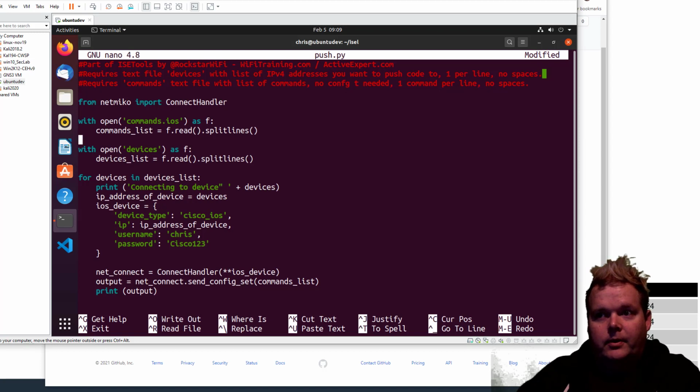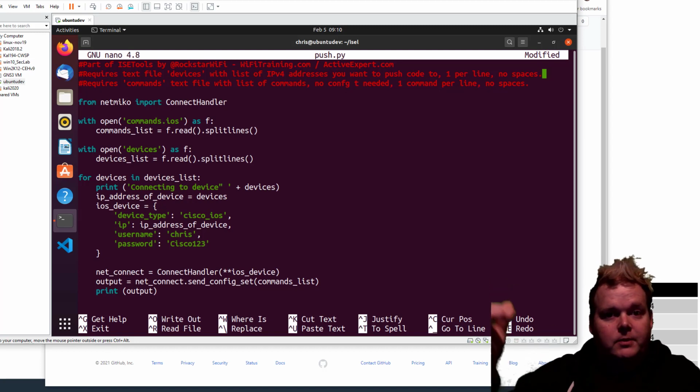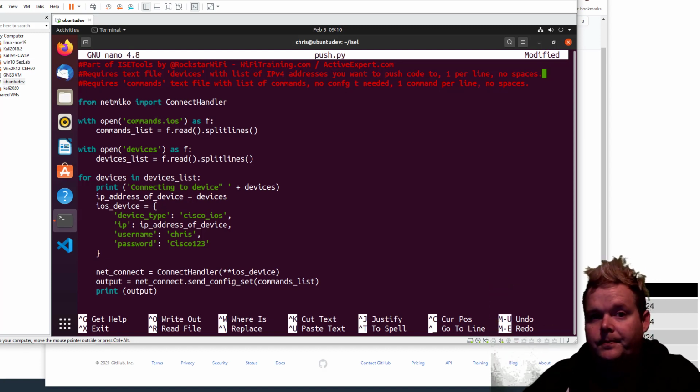So here's what we're doing. We are importing Netmiko. We're saying we're going to use Netmiko and their connection handler that allows us to do SSH sessions with these devices. Okay. And then we're opening a file called commands.ios. That's basically the file we're going to use with the commands we want to send to our devices. Which devices are we going to send it to? Well, we've got another file that's needed called devices, which is just a text file with a list of IP addresses one at a time.